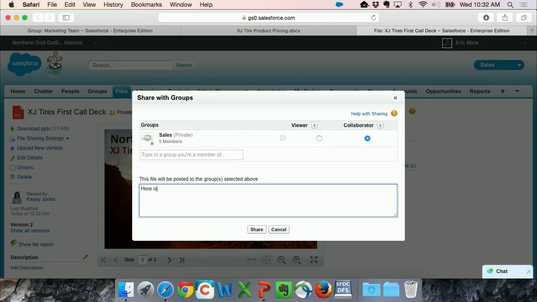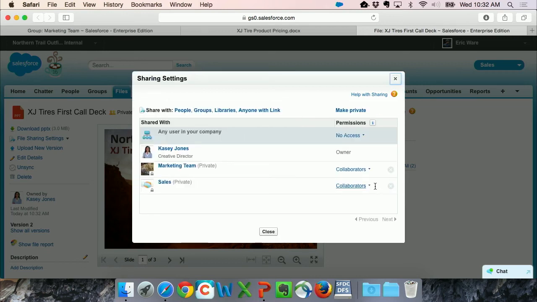And just going to put a post here. Here is the first call deck. Let's go get him. All right, so he goes ahead and shares this. And what we have just gone through is an immensely compressed, but a very typical process that our customers go through around creating and collaborating on that content.